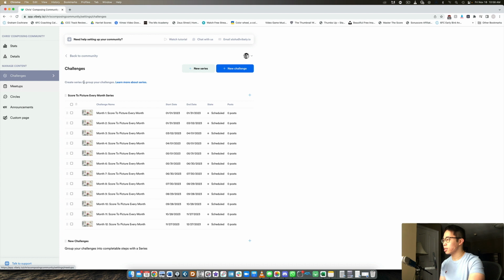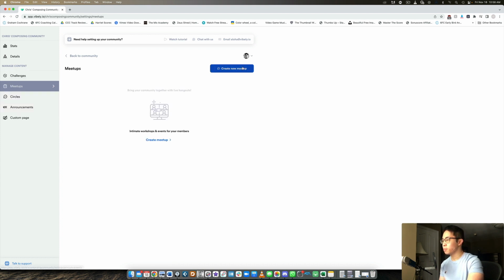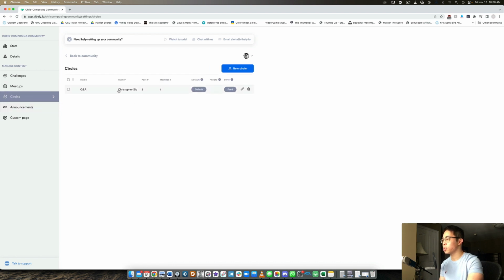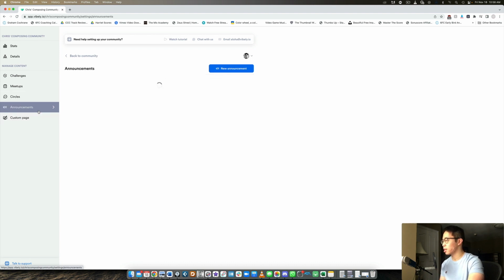Then you can manage the content. Here's the different challenges we set up. Different meetups. Okay, let's talk about a meetup really quickly. Circles, again, I believe are just the discussion topics where they can post comments and ask questions and things like that. And we can create our own announcements, which is really cool.